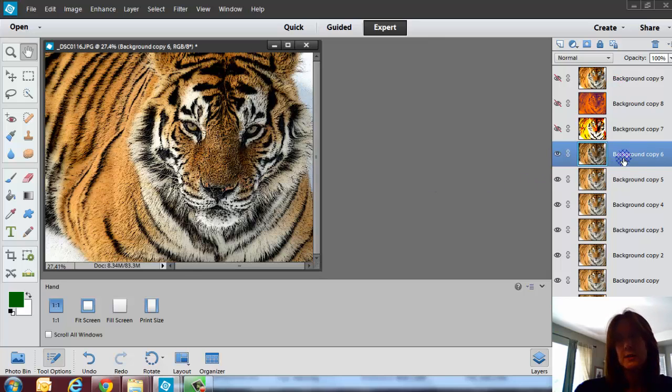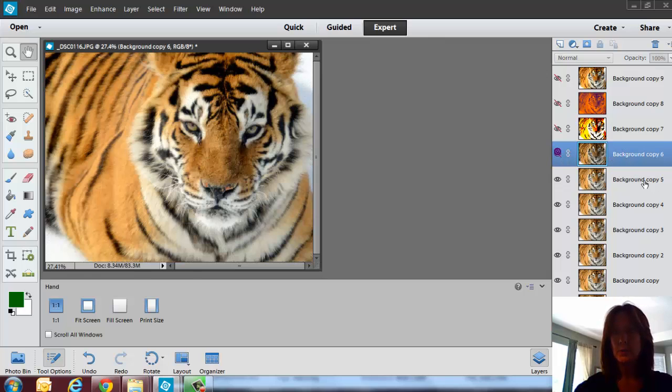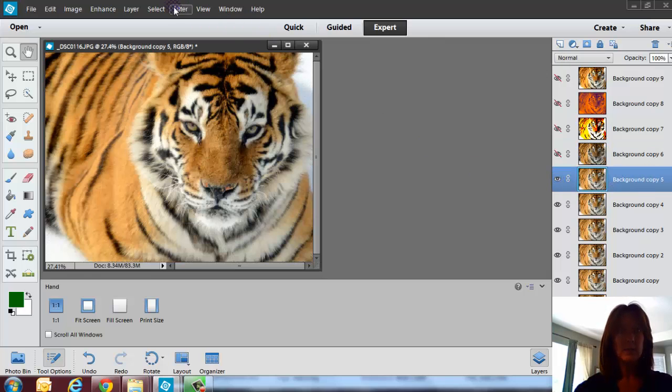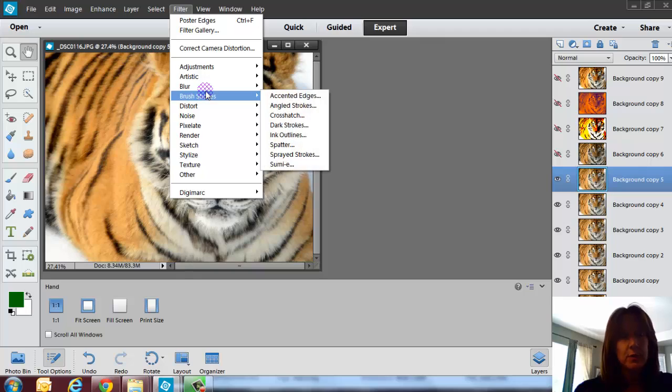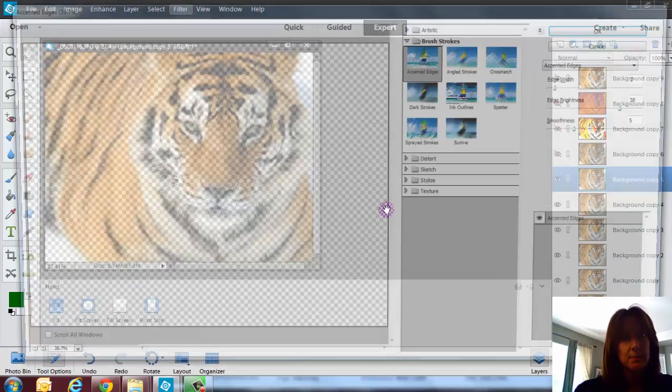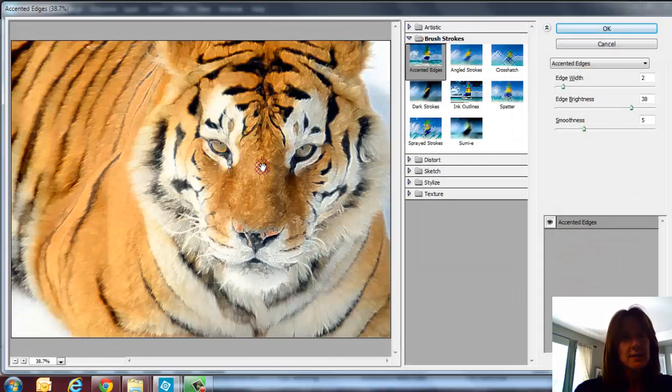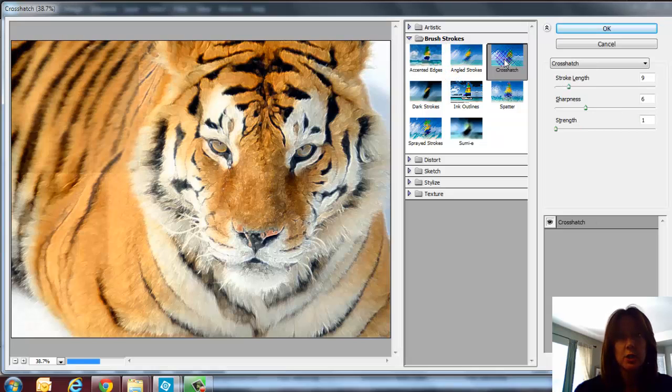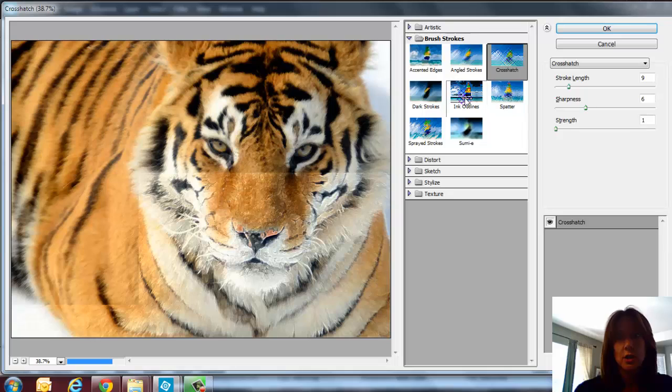Now you could name all these layers the different effects that you use so that you remember, and that's probably what I would do. Let's go down to the next one. Let's go to Filter, and I'm going to go into Accent Edges. Okay, this is kind of a cool effect as well. It's kind of more of an artsy effect. But then once you're in here, you can change the different brush strokes. So if you wanted a crosshatch, you can click on crosshatch.